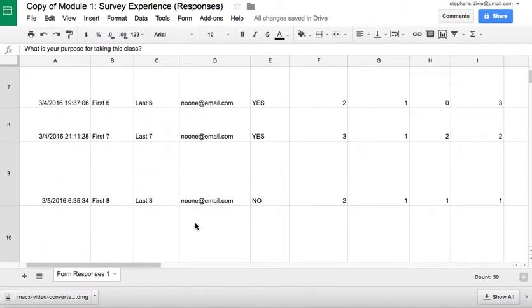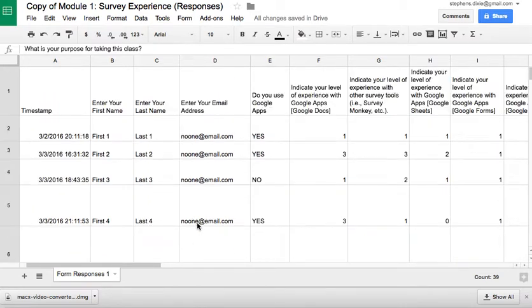Now as I'm scrolling left and right and up and down, I am losing the actual question and I'm losing the name of the person who answered it. So that's difficult then to match up answers with people and questions. So I'm going to use the freeze option to keep rows and columns stationary so that as I'm scrolling, that information stays visible. So the first thing I want to do is I would like this top row to stay visible as I scroll up and down so I can always see the questions that I ask.